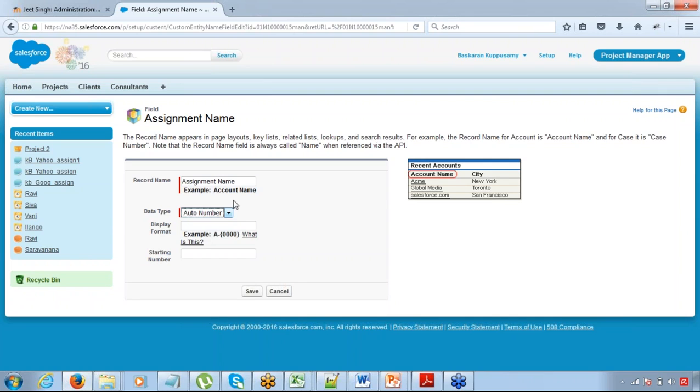So I make it an auto number, and if you want to change the label of it, you can change it. You can make it Assignment ID, or Assignment Number. Now, as I said, the pattern is something that you can define. So the display format is what you can define, and you also can define the starting number. So for the display format, you can define this kind of a display format.